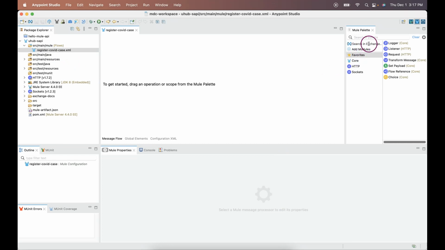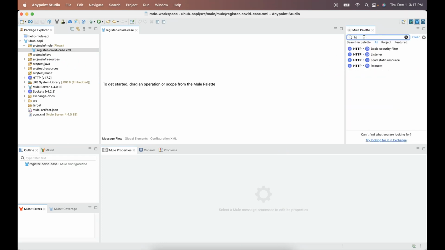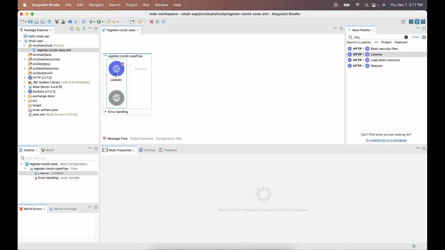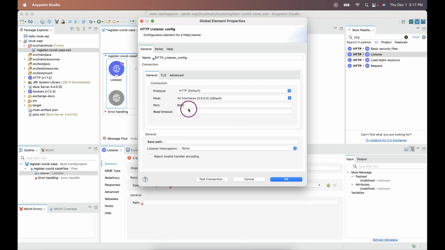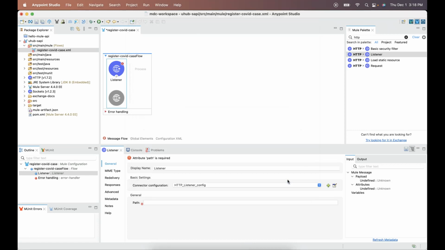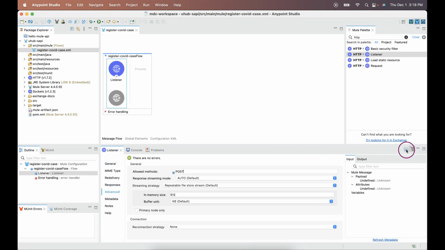To develop a REST service, go to HTTP module, drag and drop a listener connector as event source, and create the configuration. So it is going to be HTTP localhost 8081 and choose a base path as COVID. And choose subpath as v1/cases, and method is going to be post based. Let's save it and drag and drop a logger connector.